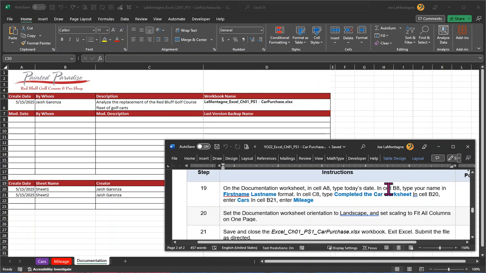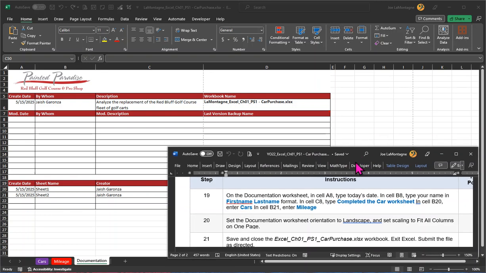In cell B8, you want to type your name, first name, last name format, and then we have some text to type. So I'm going to scooch this out of the way. In cell C8, we want to type in completed the car worksheet, and then B20, enter cars, and then B21, enter mileage. So there's a lot we're going to do. I have my instructions here, so I'm just going to work through my instructions.